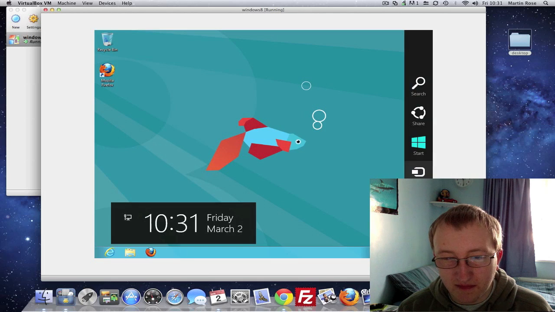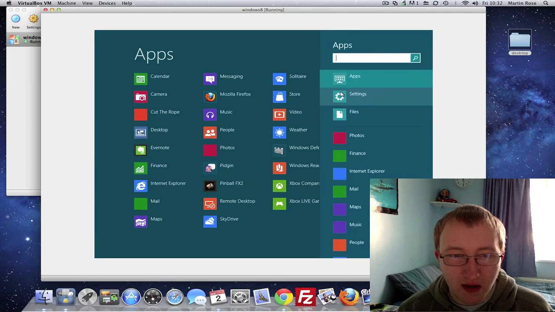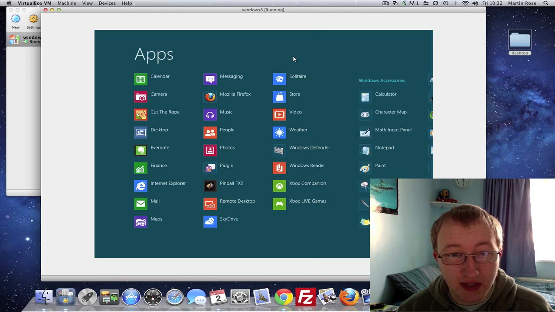So let's go back. You've also got the share button and the search feature, where you can search for all of your files, both on the Metro interface and on the normal interface. It'll give you a list of all applications. You can search particular applications, settings or files. This does seem quite good at the moment, and I have used this a few times to search for a few things, and it does seem pretty well integrated.